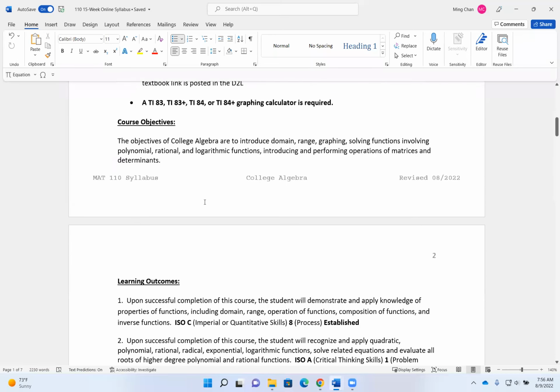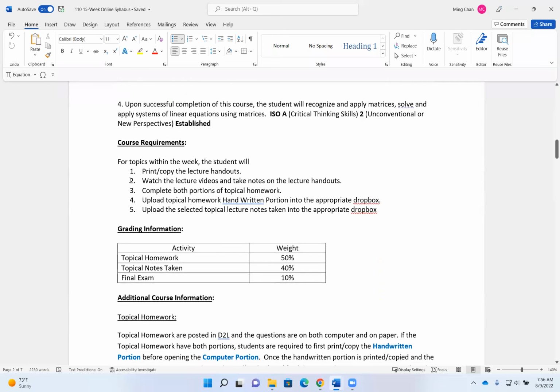All right, here are the course objective, course learning outcome. Course requirement, I kind of briefly explained this earlier. So basically every week for every topic in each week, print or copy down the lecture handouts. Okay, if you don't have a printer at home, you can always copy down what's on the lecture handouts and then watch the lecture video and take notes on the handouts or whatever you copy down.